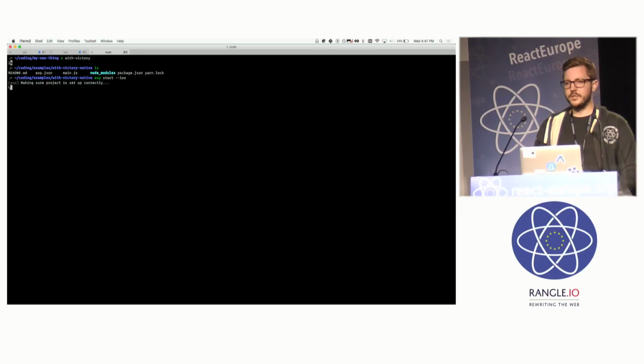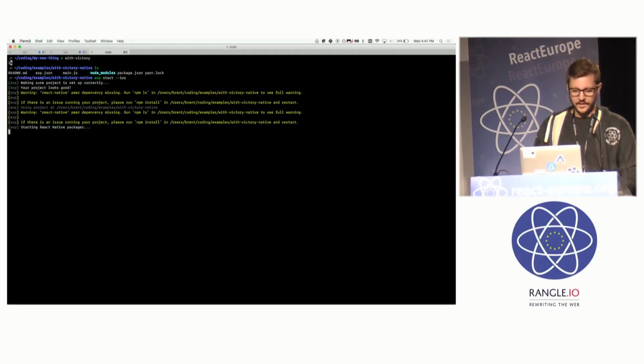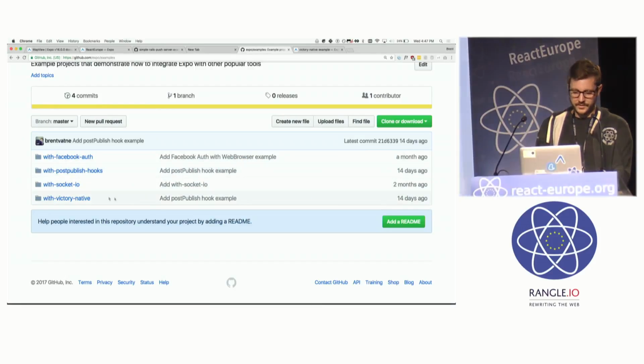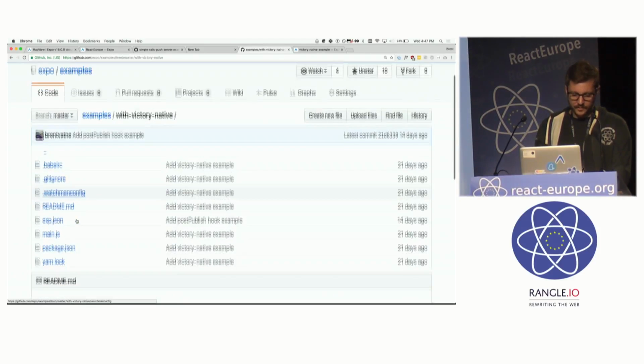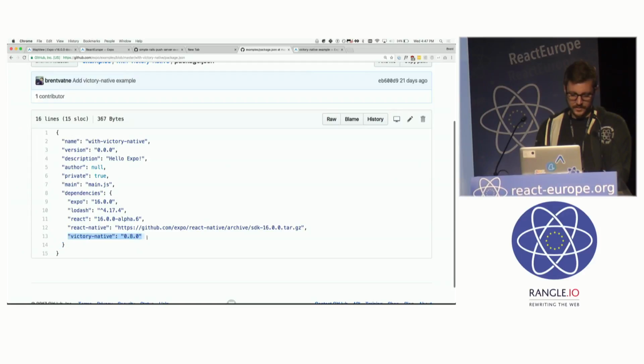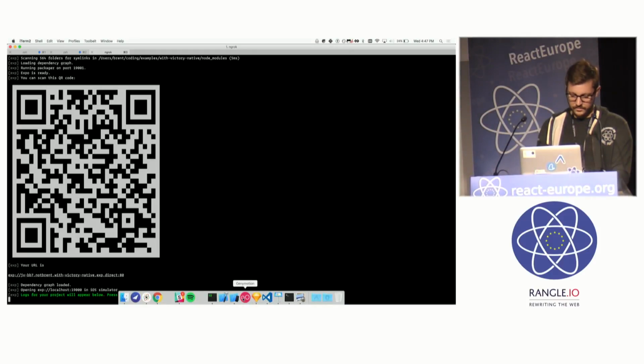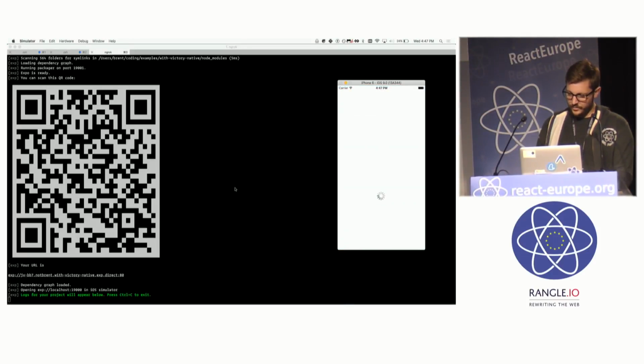So yeah, Victory charts works with React Native and works with Expo also out of the box. What do you have to do? I think you just have to install the Victory Native package. Yeah, it's the only dependency that you need. And then it will work. Opening project.